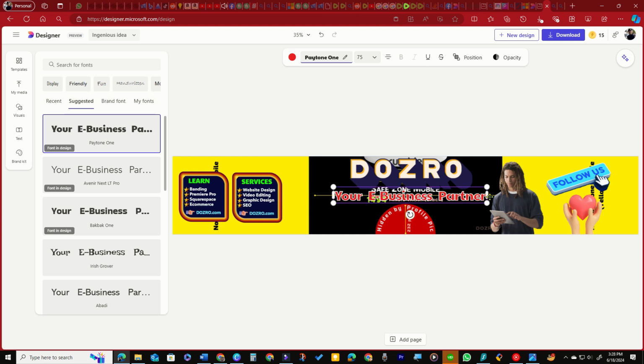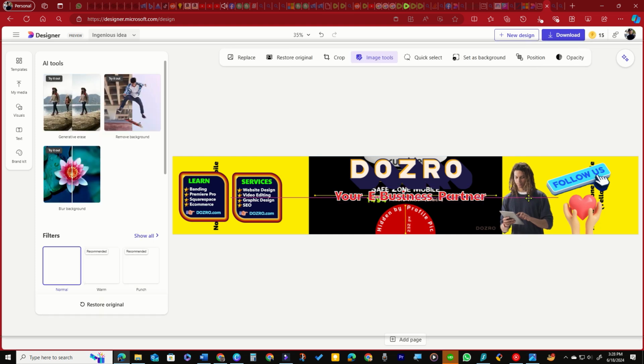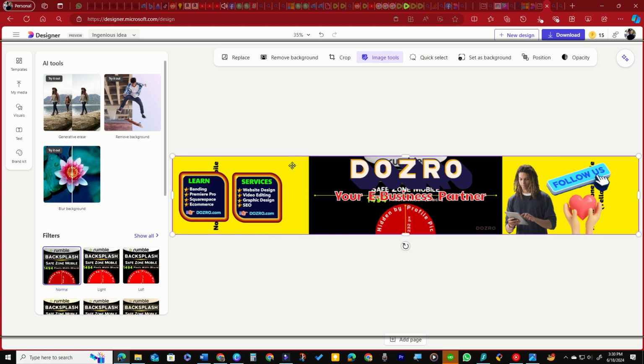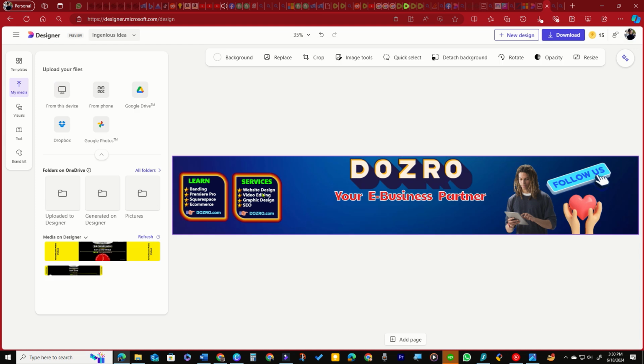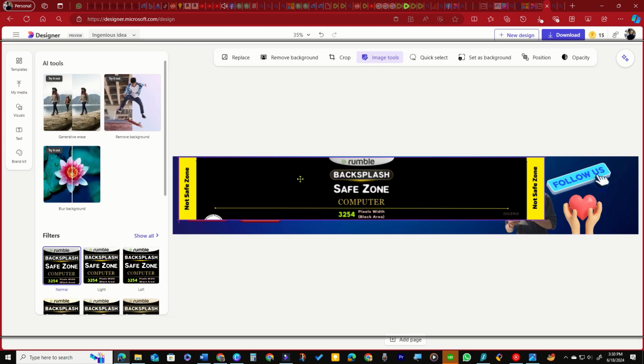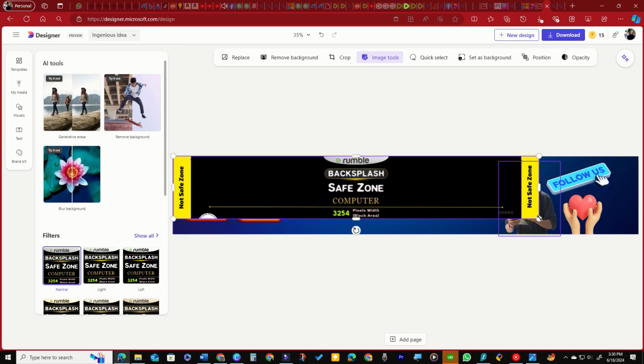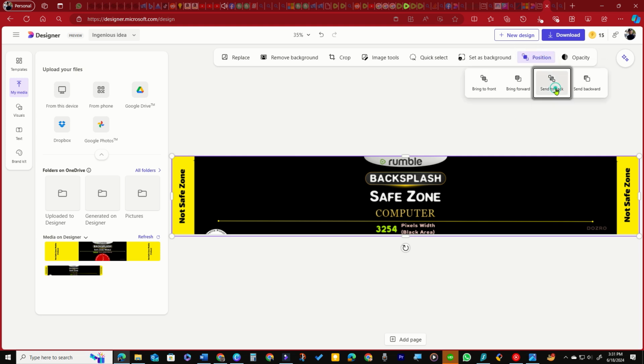These elements on the Rumble backsplash will only appear on computer screens. Let's ensure they are positioned within the safe zone. So, right-click and delete the mobile template. Now bring the desktop template over your design and expand it to match the default size. Send the desktop template to back.